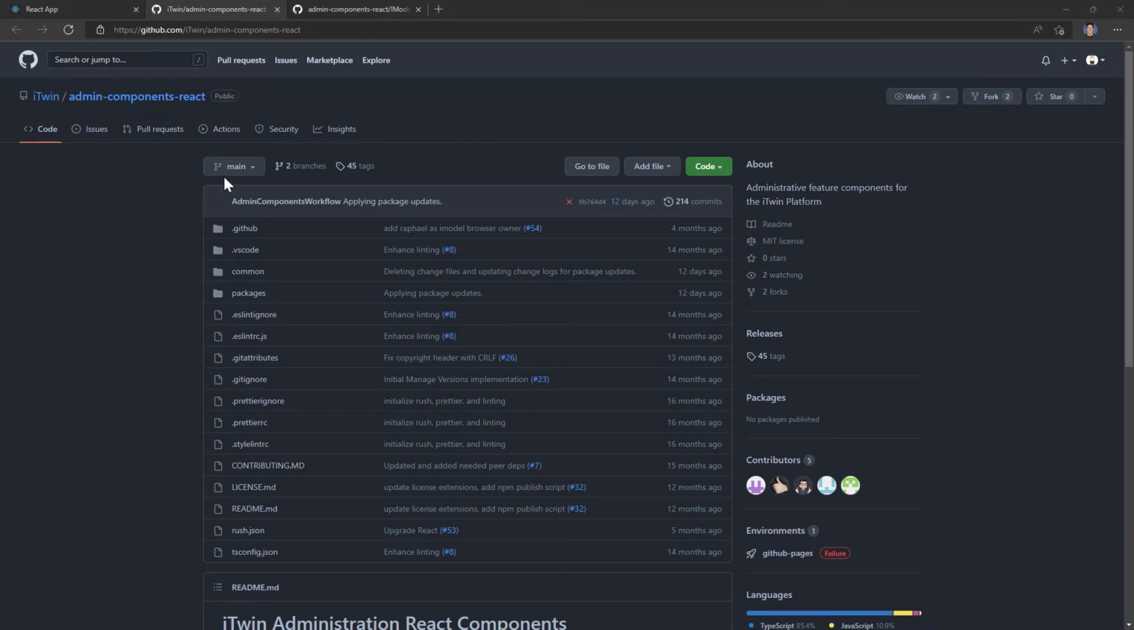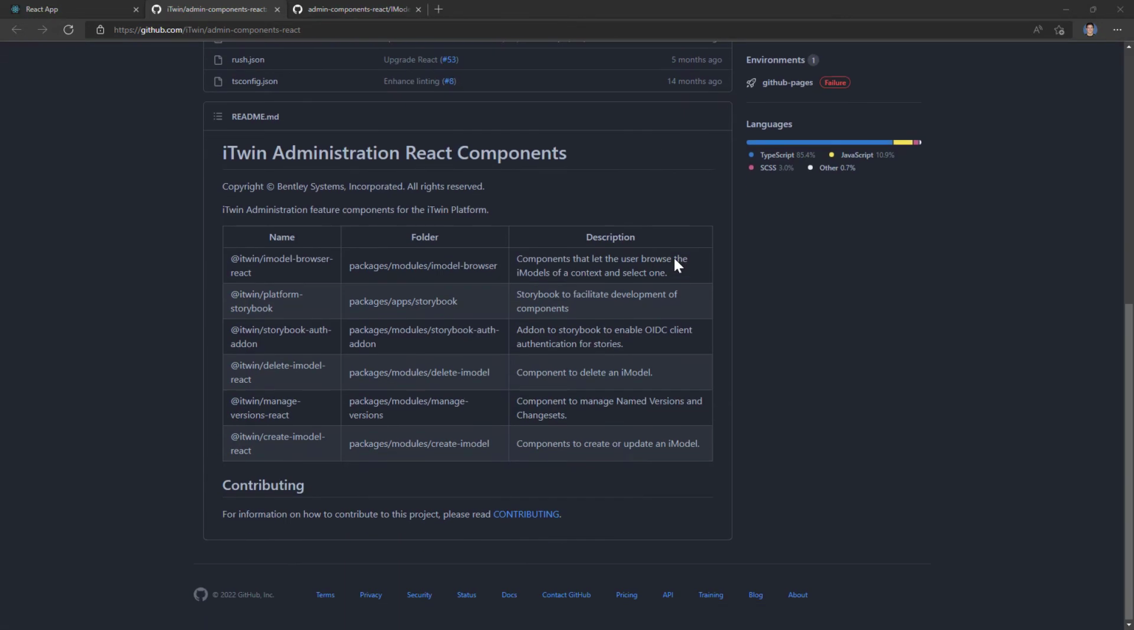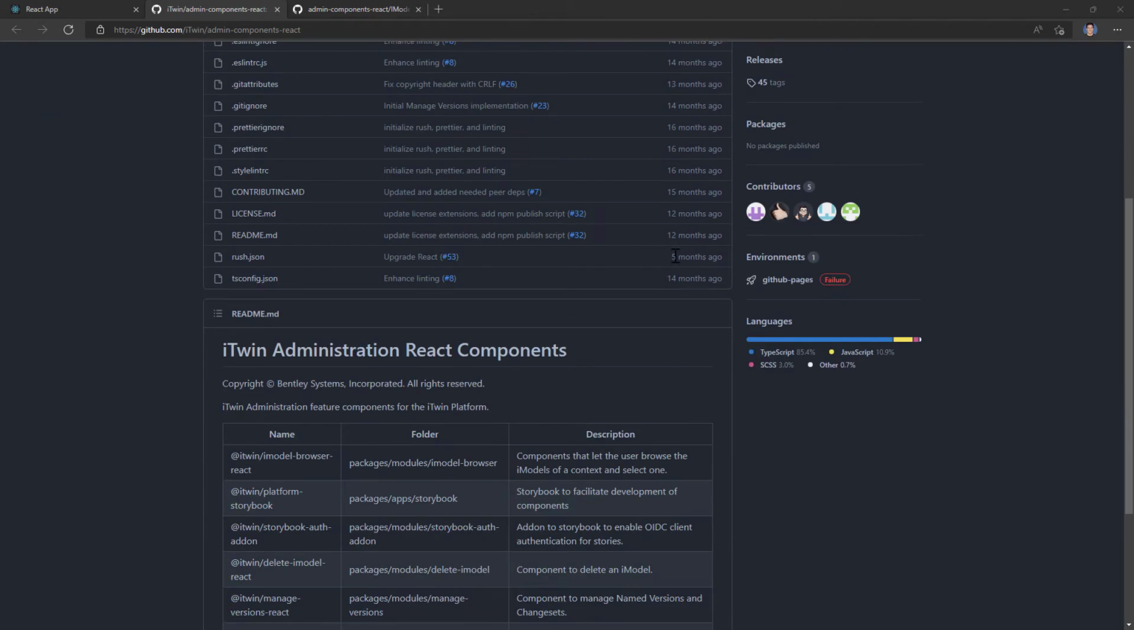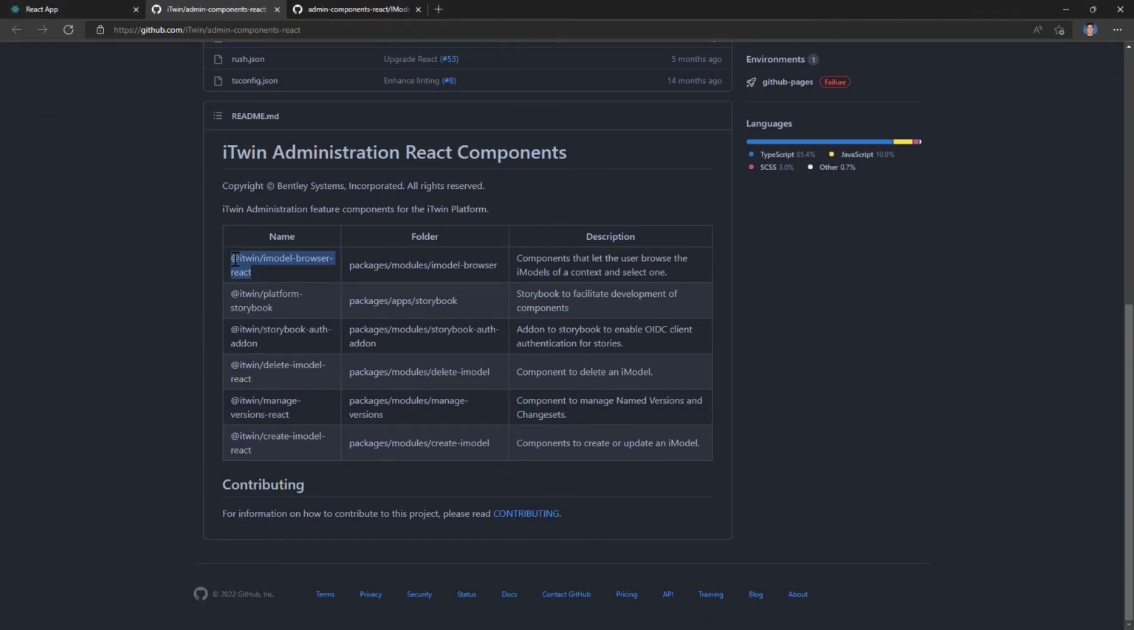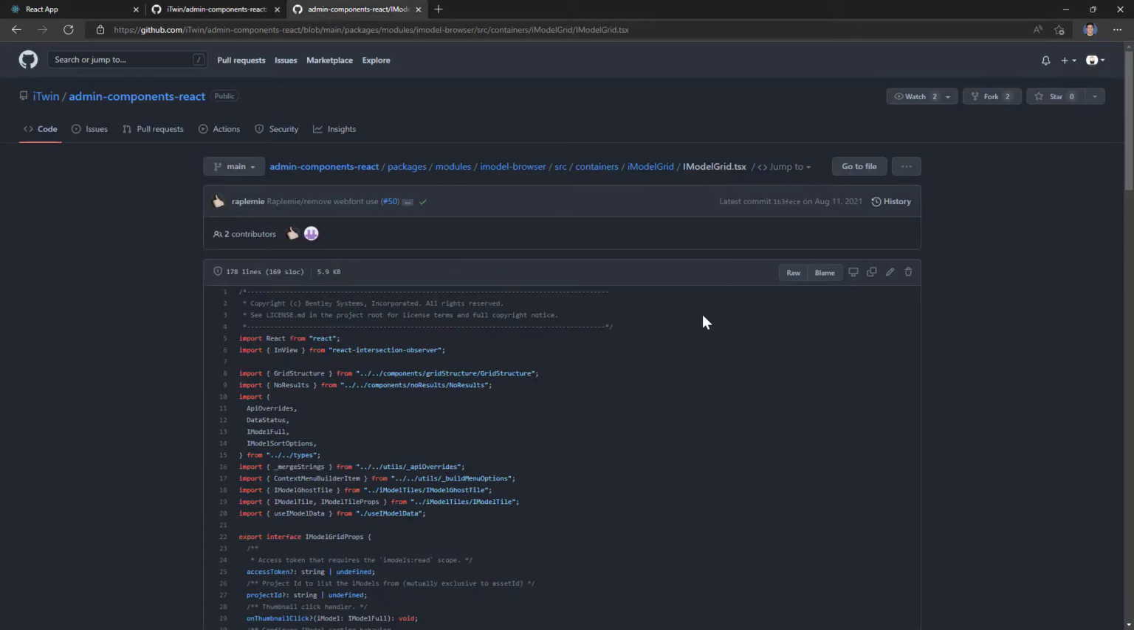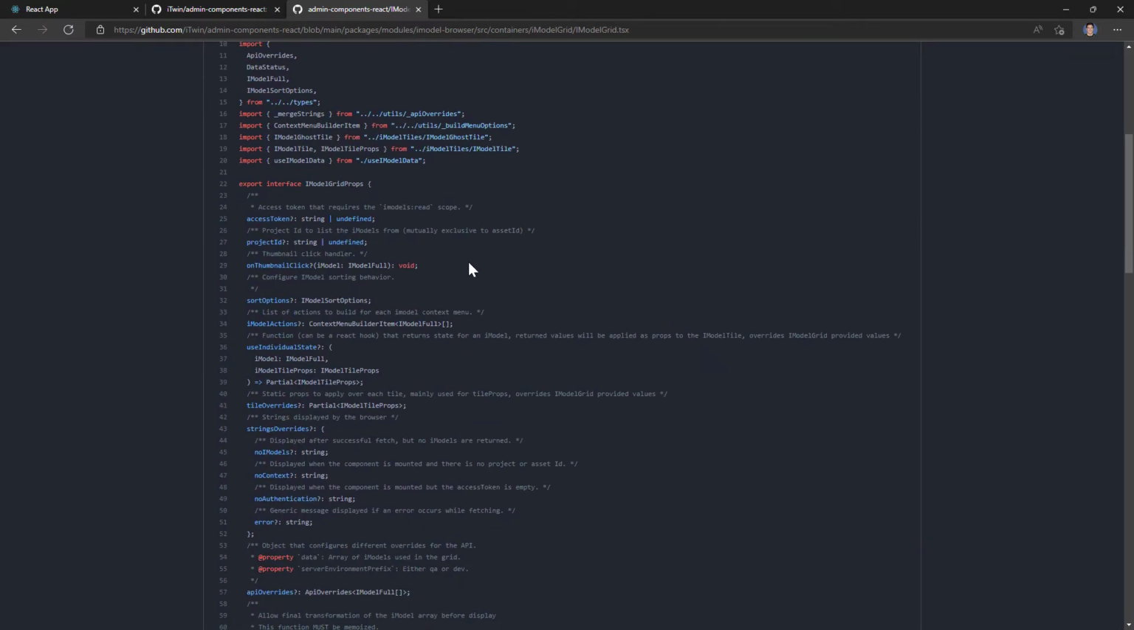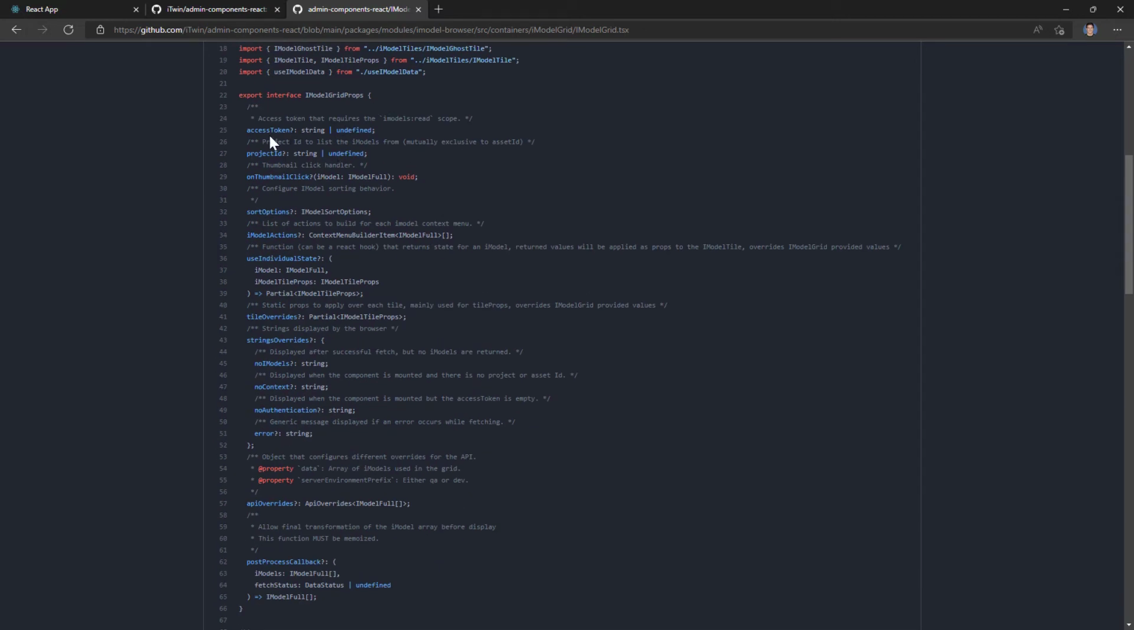I'm going to start in GitHub, where we have the admin components React repo in the iTwin organization. This repo contains several different packages, one of which is the iModel Browser React package. And inside of that package is an iModel grid component that I'm going to use instead of my home cooked iModels component table. This component has several props that you can use. We're going to have to pass it the access token that we've been using, the project ID, and it has onThumbnailClick. Those are the three props that I'm going to use for this example.